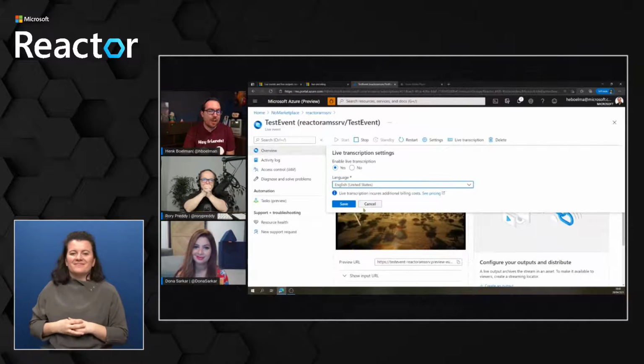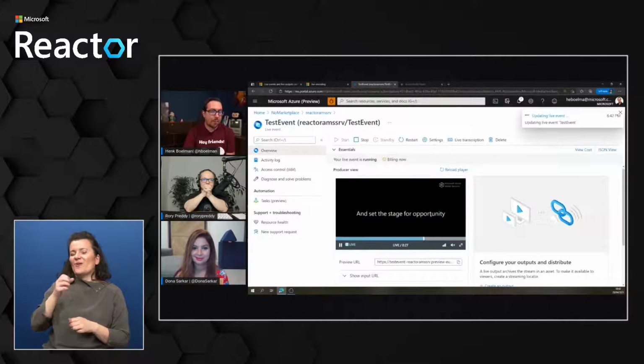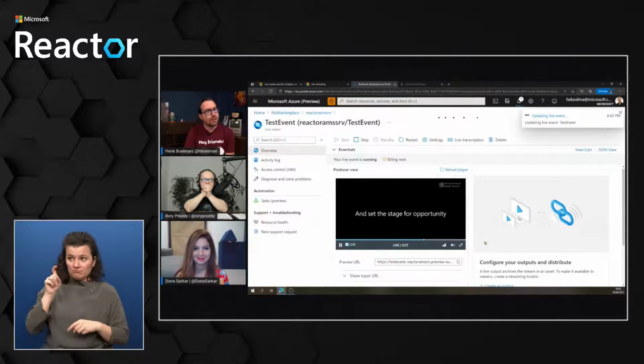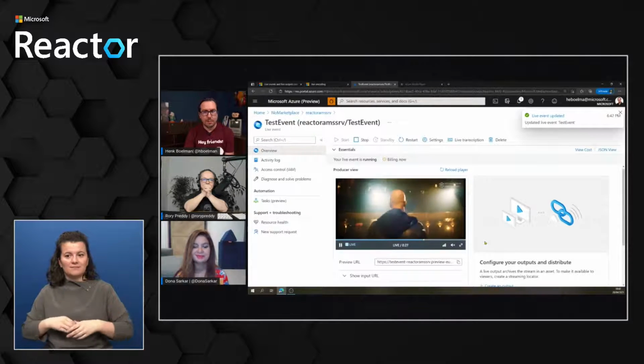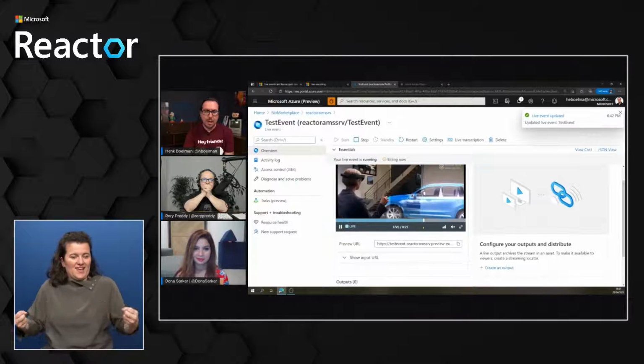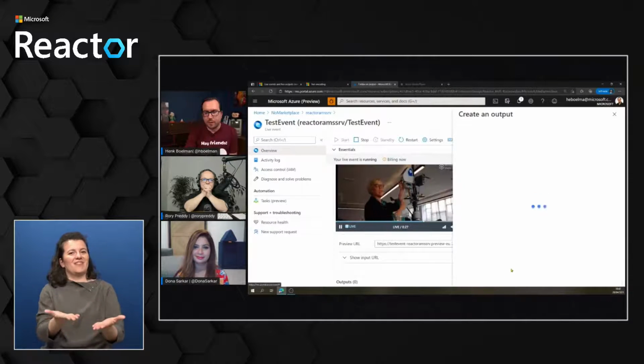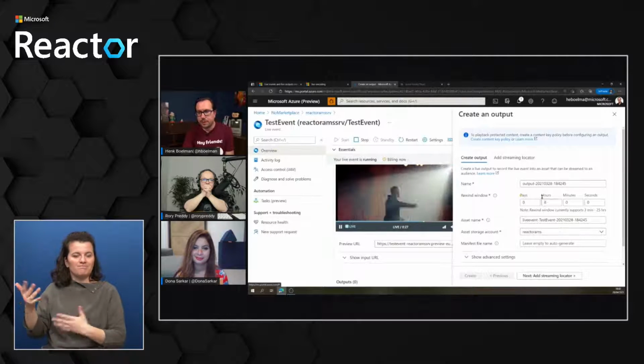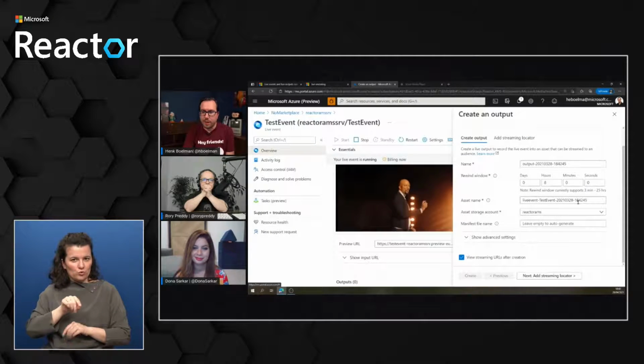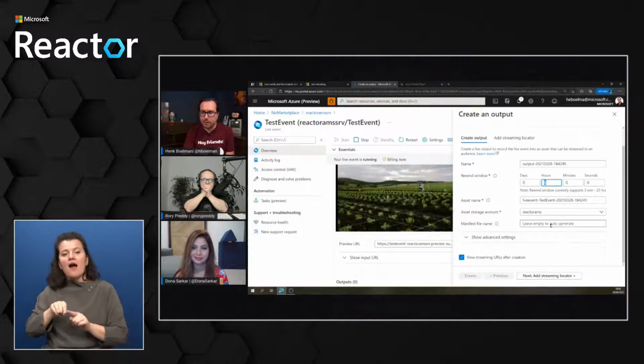So here we can test. We can enable live captions. So now we say, oh yes, add some live captions to it. And now our service is here, and now we have to push it to our endpoint. So I say create new output. I want to have a rewind window of 8 hours.